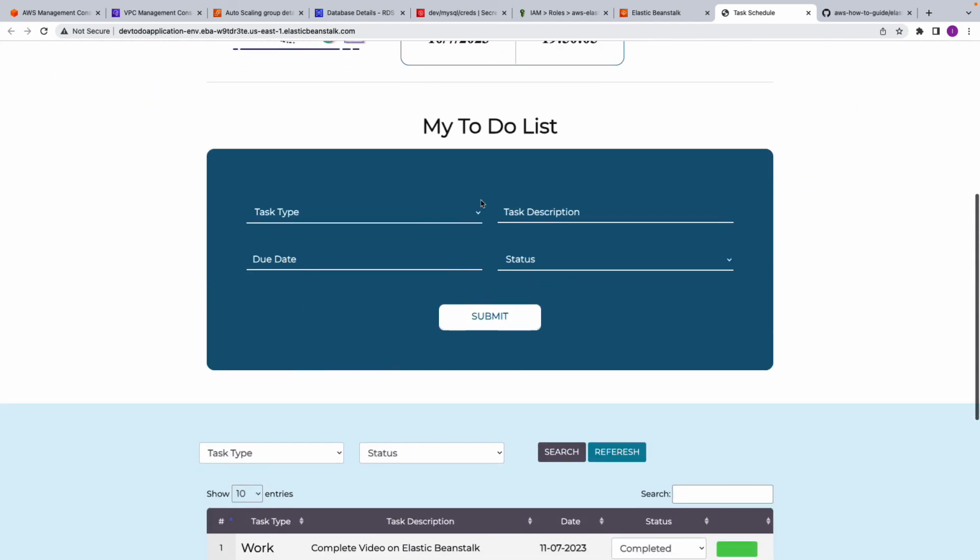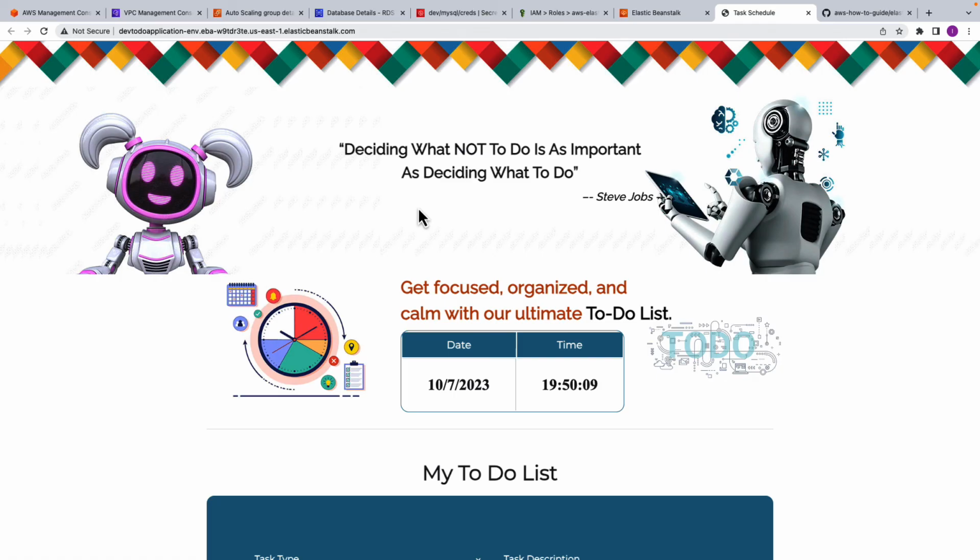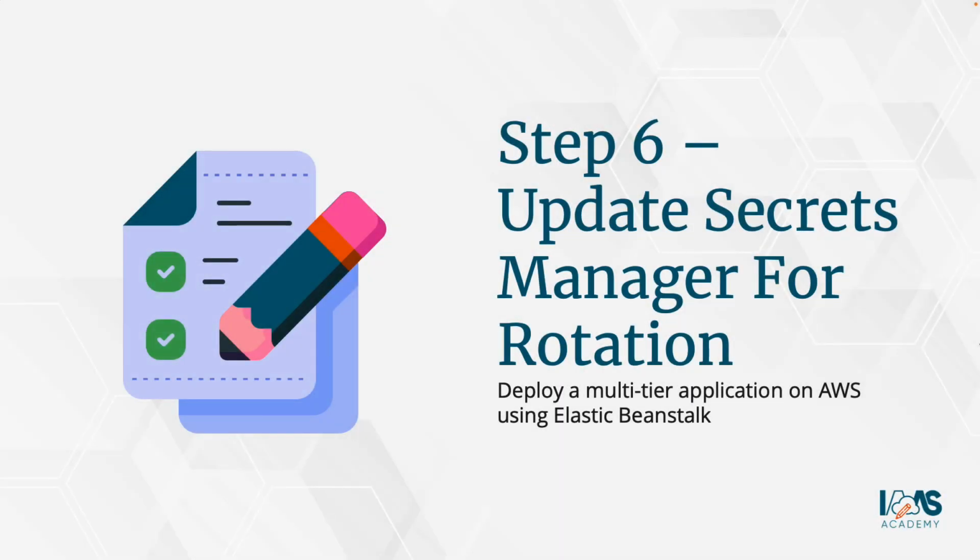Now that all of that is in place, let's go back to the application. Our application is fully functional. It's performing all its CRUD operations and it's connecting to the database. There's one more step left. Let's go on to step 6. For step 6, I wanted to go back and revisit Secrets Manager. I wanted to update the secret that we had created earlier in Secrets Manager to enable rotation of the database credentials.